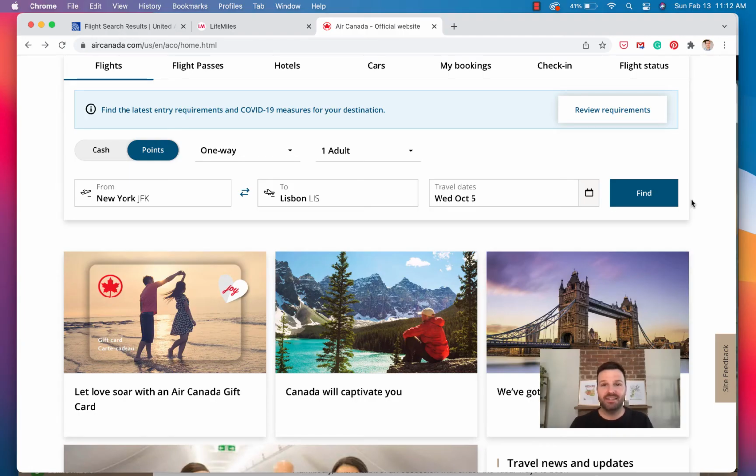Another Star Alliance airline partner that I love to use is Air Canada Aeroplan. So if you go to aircanada.com and you log into your account, when you scroll down on the left side of the page under flights, you'll see the availability under points, and I like to select one-way flights.